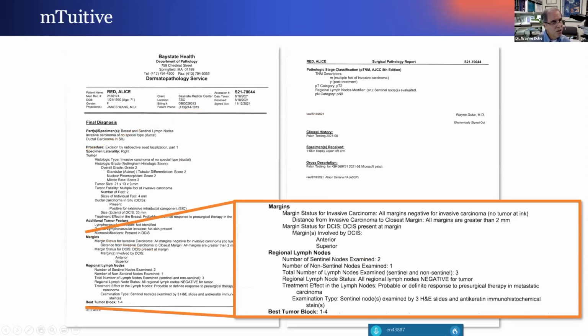Here's the typical margins, regional lymph nodes. But what we were able to add in our reports is something called best tumor block. That's this last item down here. That's because in a week, in a month, in a year, in 3 years, there might be some additional testing that needs to be done on the case, maybe advanced molecular testing. Now the pathologist can just look at the report and say, oh, I'll pull block 1-4, and that's what we're going to use for the additional testing.